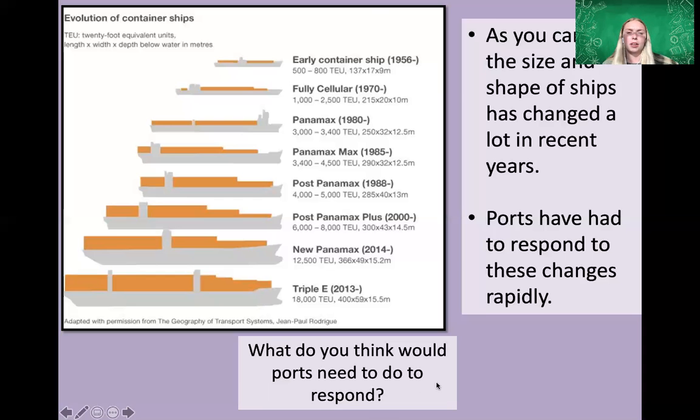How can they develop and change to go from an early container ship to a Triple E? What changes would they need to make? So I want you to think about that just briefly.